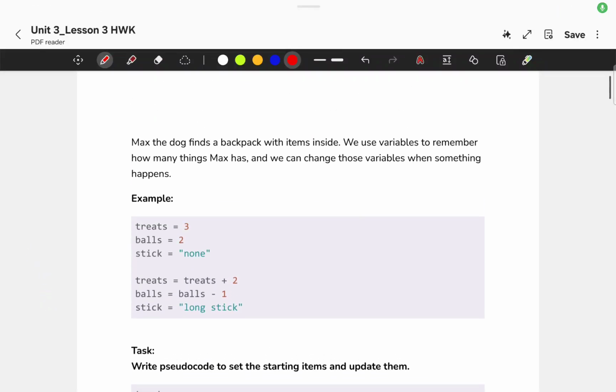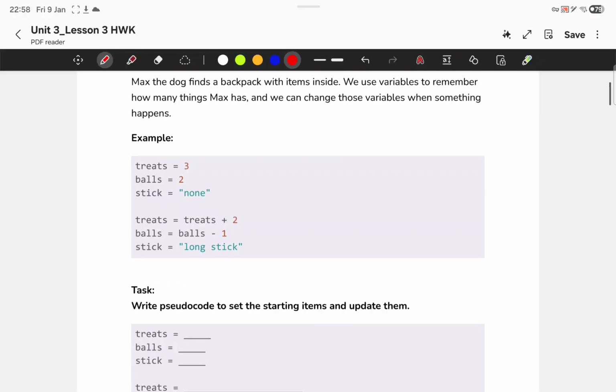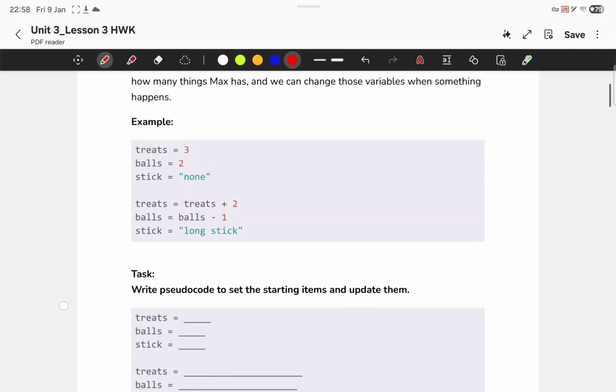So let's look at this homework. Max the dog finds a backpack with items inside. We use variables to remember how many things Max has, and we can change those variables when something happens. So you can see that he has 3 treats, 2 balls, and no sticks.